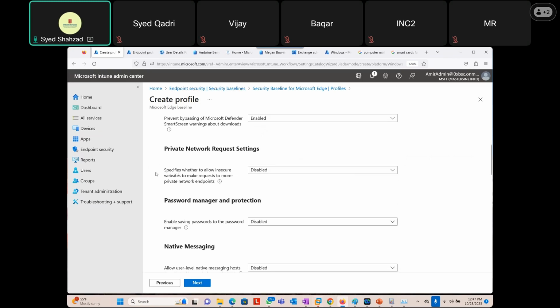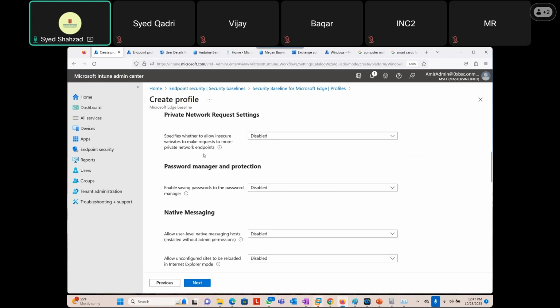Network request settings specify whether to allow insecure websites to make requests to more private network endpoints. So some websites which are known to be insecure should not be requesting access to certain network endpoints on your network. Say some insecure website is asking to connect to your network printer or to your file server to save files from that website directly. So yeah, this should not be allowed.